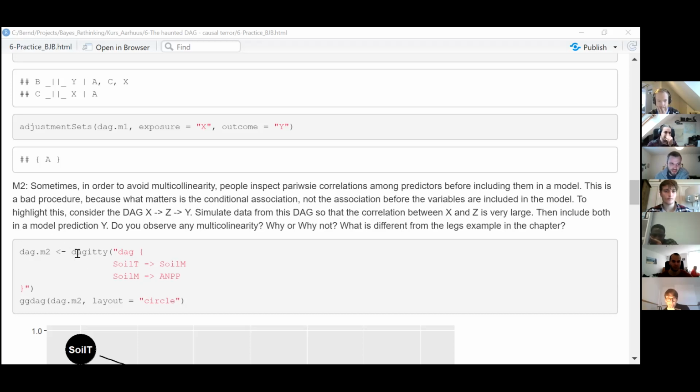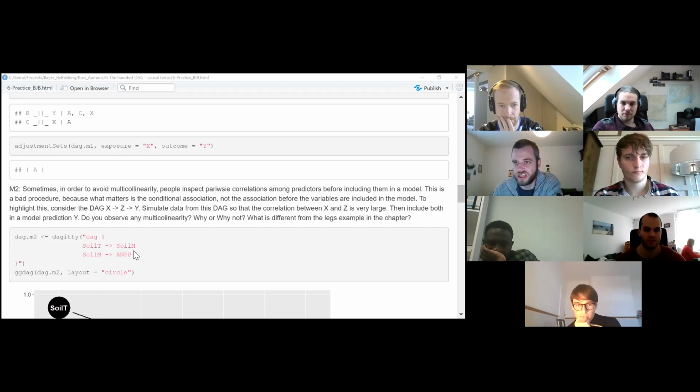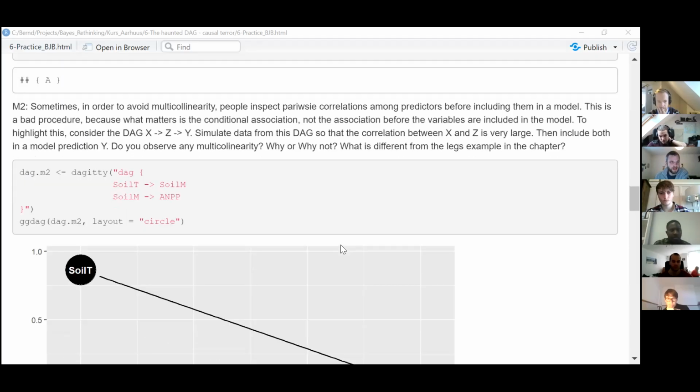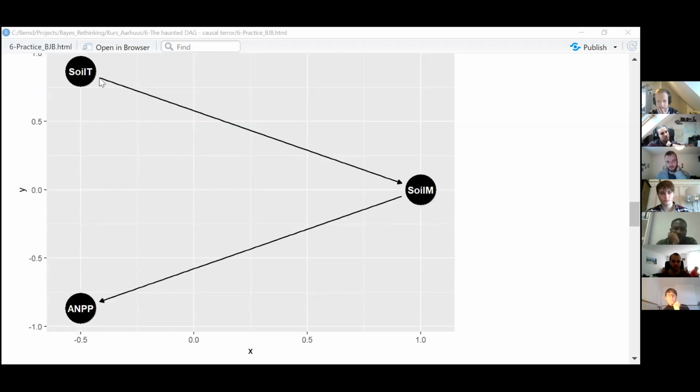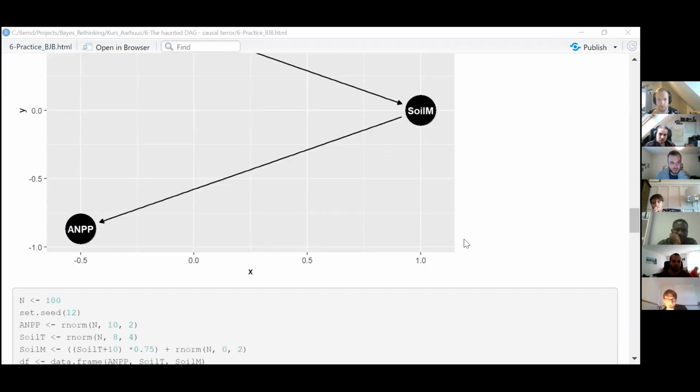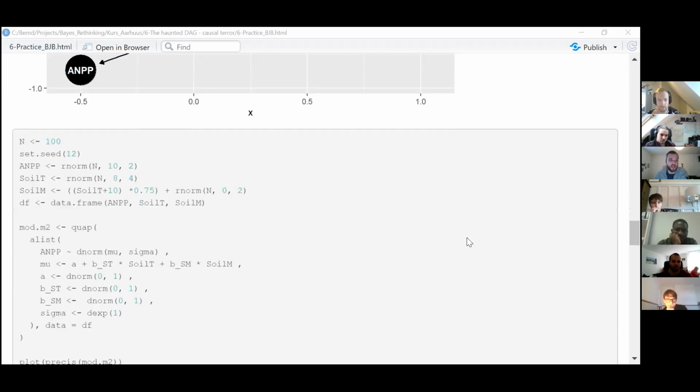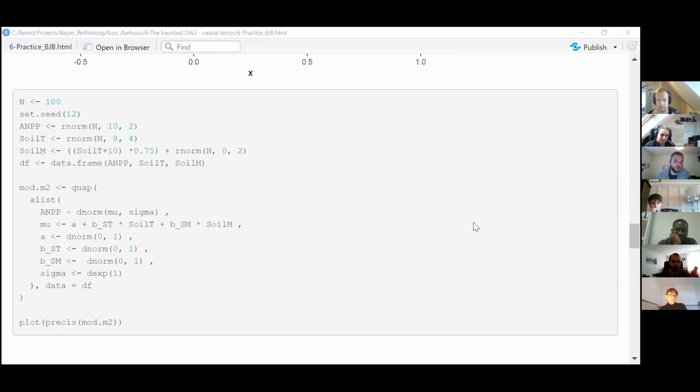I first created a DAG with the dagitty package where soil temperature influences soil moisture, and soil moisture is influencing above ground net primary productivity. Again, it's not as beautiful as it could be, but this would be the pipe we have from soil temperature to soil moisture and soil moisture to ANPP. Then I looked into this leg example in the code of the book earlier.